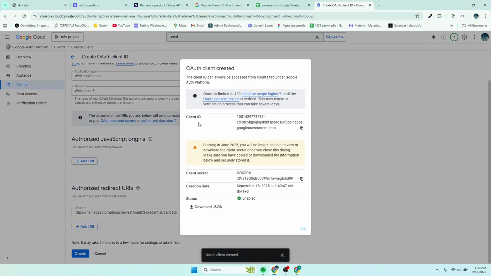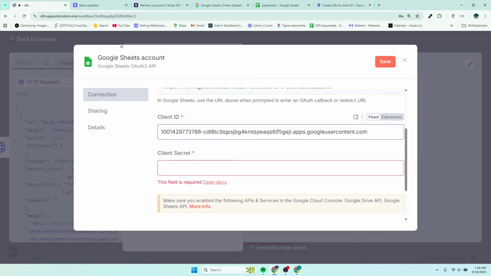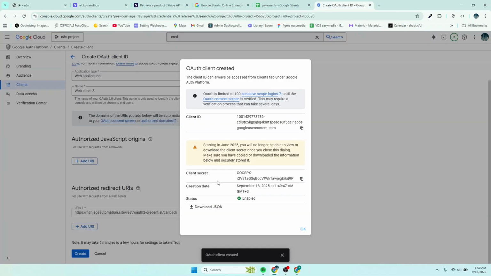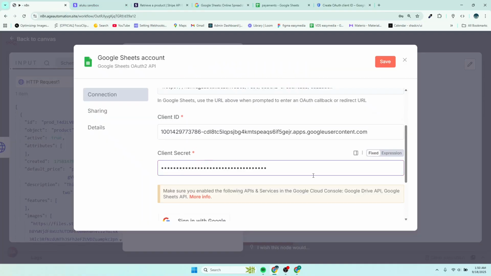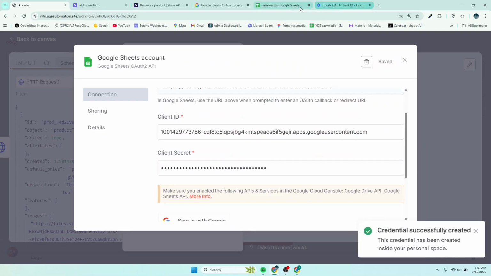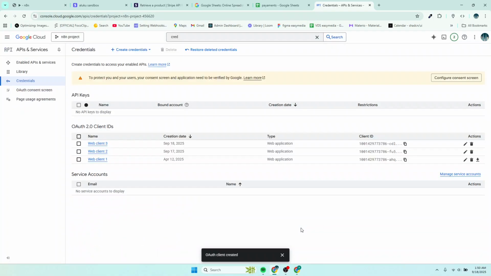When I create, it's going to give me the client ID. This is very private information, but I'll delete the credentials after recording the video. So I'll put the client ID here. Then I'll need the client secret. So I'll paste the client secret here. Then I'll go ahead and save. After saving, I'll just click OK. And that is going to be created there.